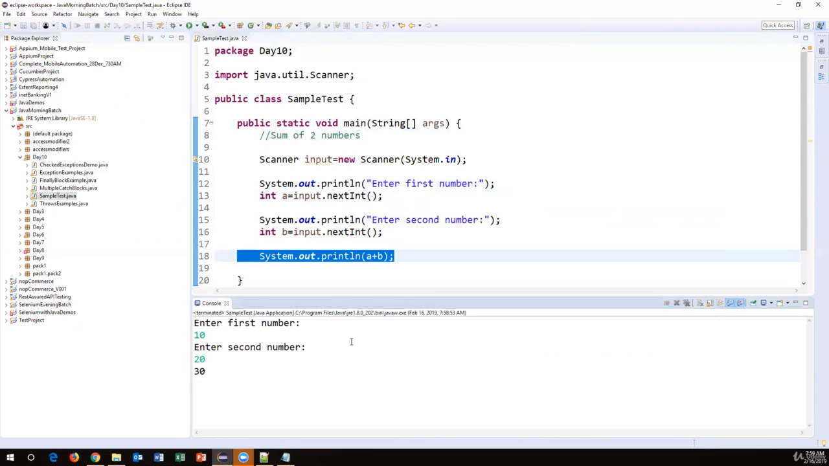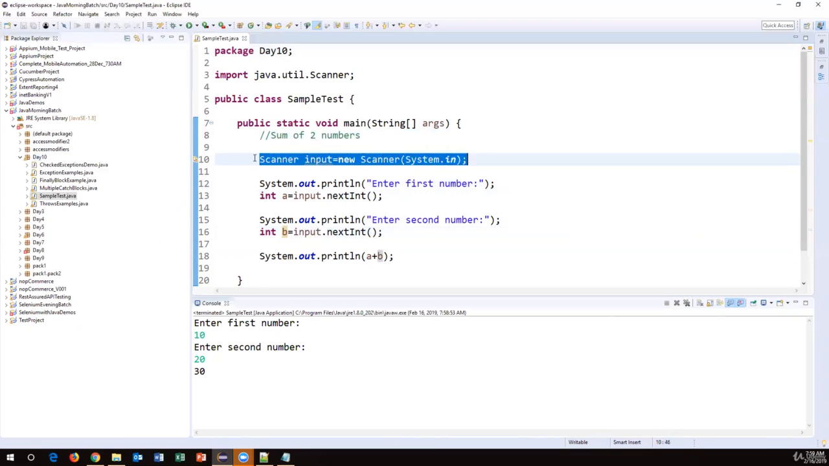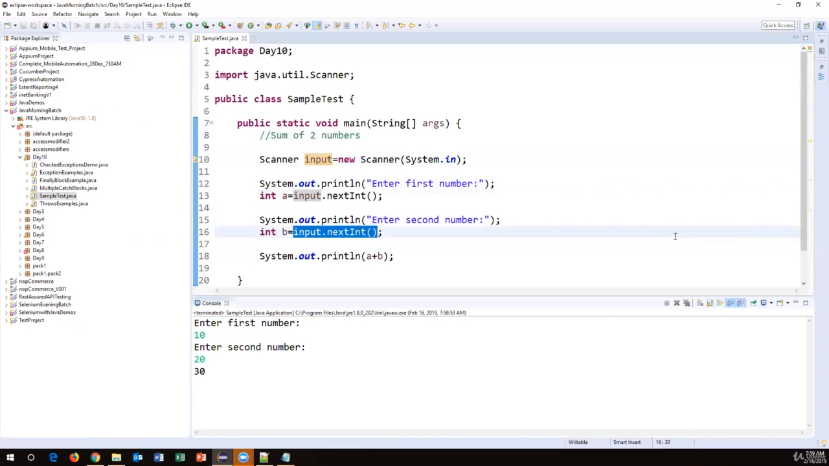Now we'll get the output as 30. This statement will provide the output. So 10 and 20 are stored in A and B. This is how we need to take the input from the user. First we need to create the Scanner class object called input, and then the input.nextInt method will exactly read the data from the user and store that value in a variable.